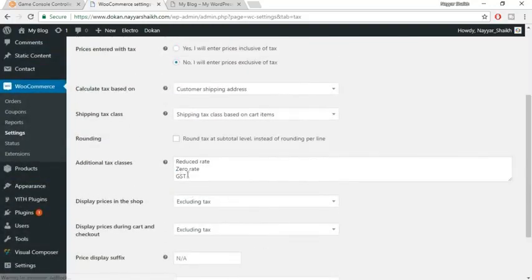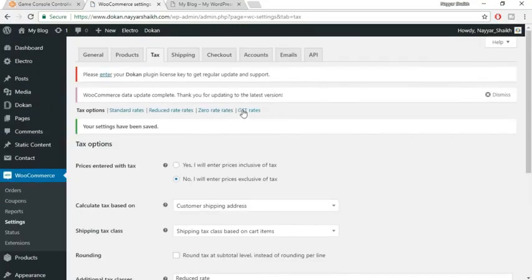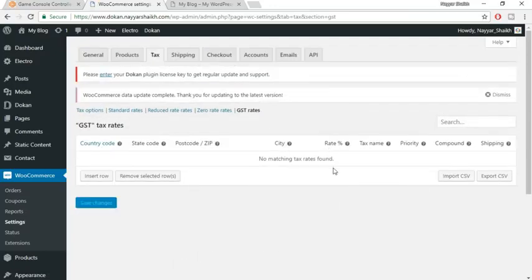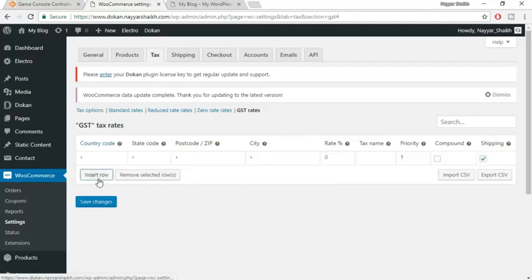Okay guys, when you put in GST over here, you'll get one extra column over here, GST rates. So now what we have to do is click on this GST rates. Here we'll set all the taxation options. Now just click on insert row. If you guys are from India, you know that we are following two rates, a state rate and a central rate. So basically a person is paying two taxes on one particular product. So I'll teach you how to do that setting over here.